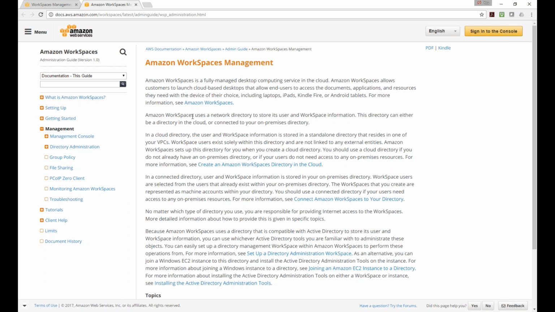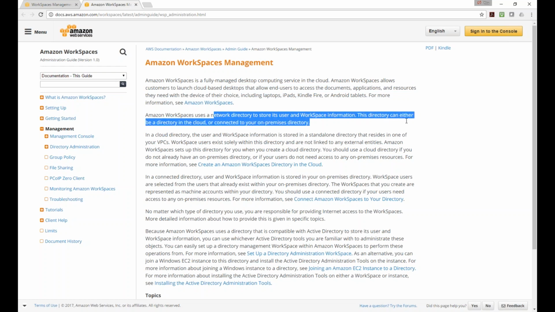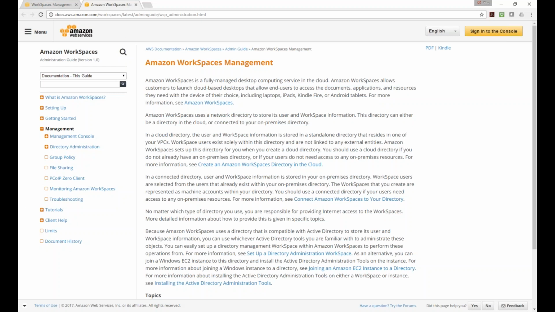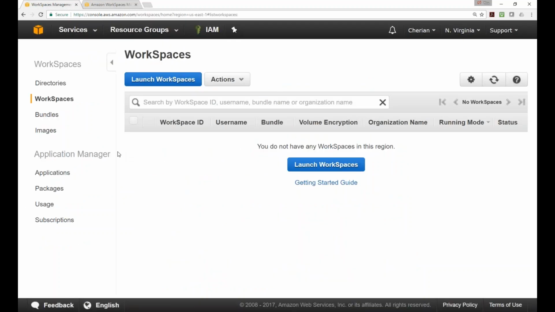So in order to use Amazon Workspace, it uses network directories to store its workspace information. The directory can be either a directory in the cloud or connected to your on-premise directory. So it needs a directory service, it needs Active Directory or something like that. So let's go and try to explore what it is, okay? All right, so we go here.